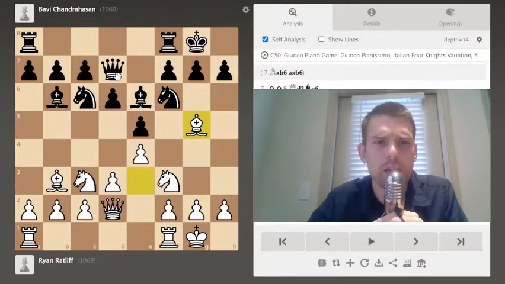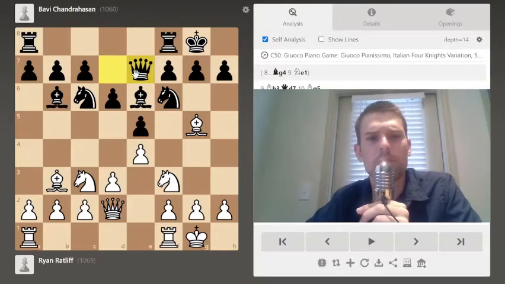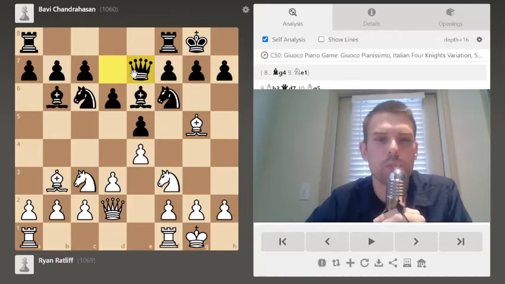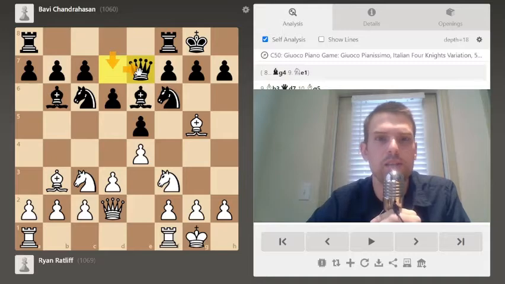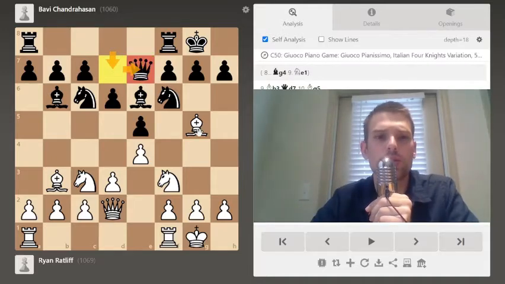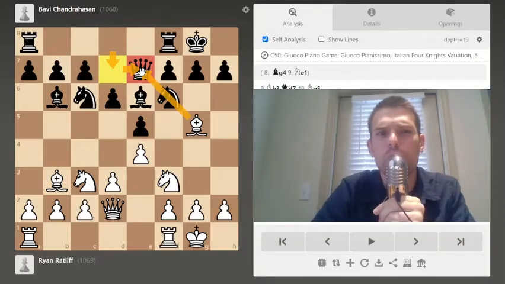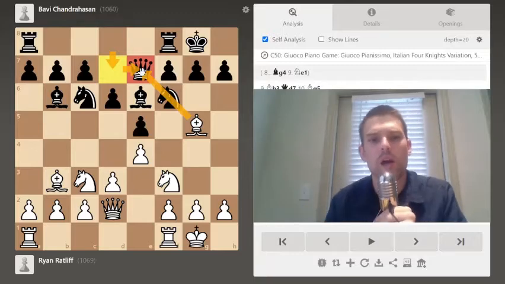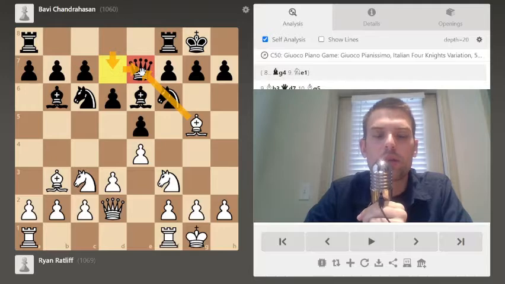However, Bhavi plays the move queen to e7, and though this is a solid move and it defends everything, the problem is with black's last two moves, we played the move queen to d7 and queen to e7, and this is taking two moves to bring the queen to a square where it still is going to allow the knight to be pinned. So the queen hasn't improved itself very much, the knight is pinned, and now white can start to dream of taking over the initiative a little bit.